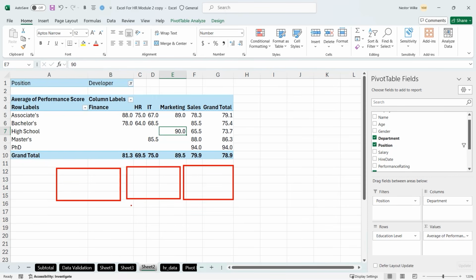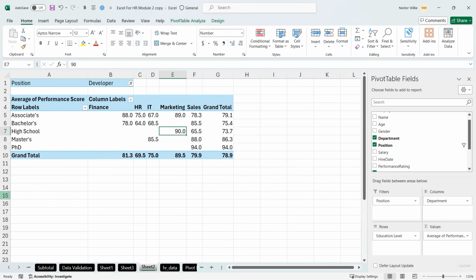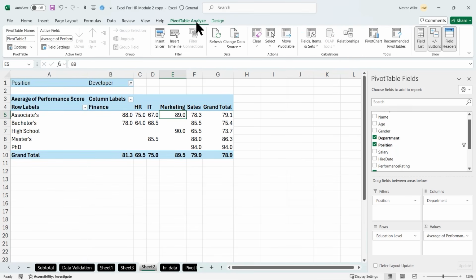And that way I can manage these pivot tables independently. Well, that is called a report filter page. If I click here on my pivot table, I'll click on Pivot Table Analyze. And right over here to the far left, we have to click under the options. And here is the Show Report Filter Pages.